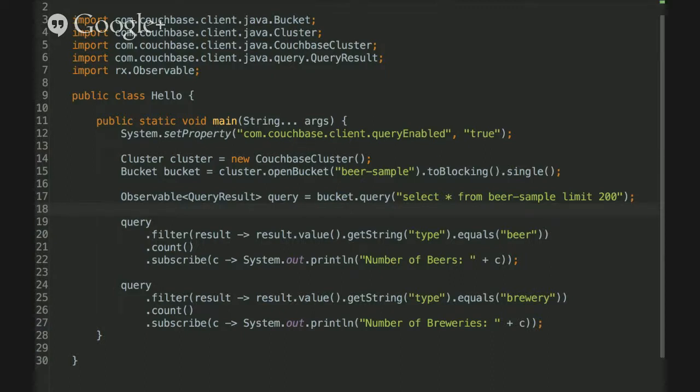So what we can do is, from one observable, attach two different streams. Our first stream, we call the filter method on the observable, and we only let our result pass through if the type field in our value, so this is the content of the row, equals beer. So if it's a beer, we allow it to pass through the count method, and the count method will just increase the counter. So once the results are through, we just print out the number of beers. And we do the same for breweries. We say, with our result, if the type field in our JSON document equals brewery, then let's count the values and then subscribe and print it out.